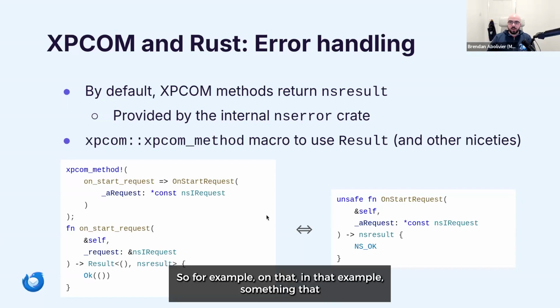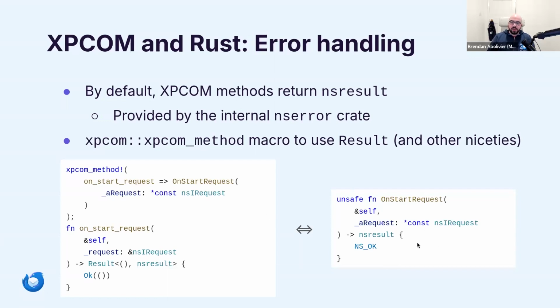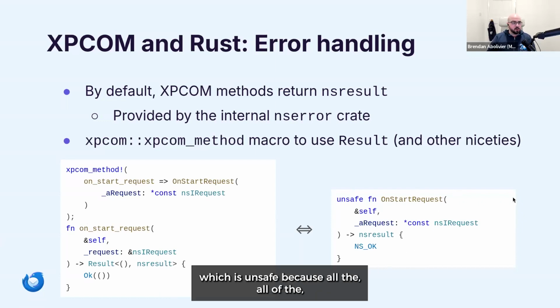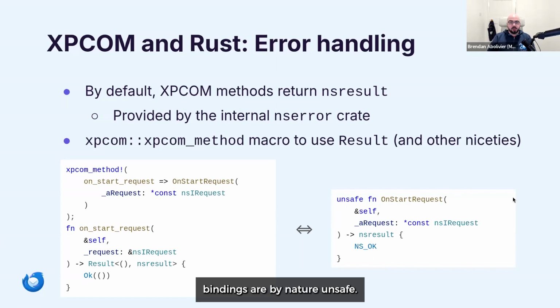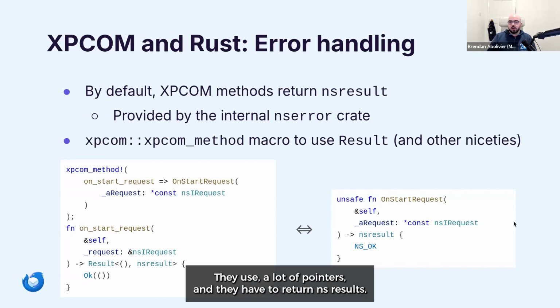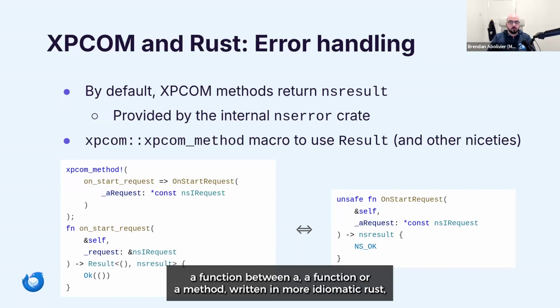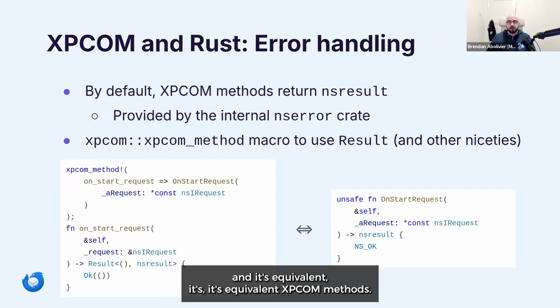So for example, something that XPCOM would expect would be something like you have on the right, which is unsafe, because all of the bindings are by nature unsafe. They use a lot of pointers, and they have to return an nsresult. The xpcom_method macro on the left allows us to establish a mapping between a function or a method written in more idiomatic Rust and its equivalent XPCOM method.